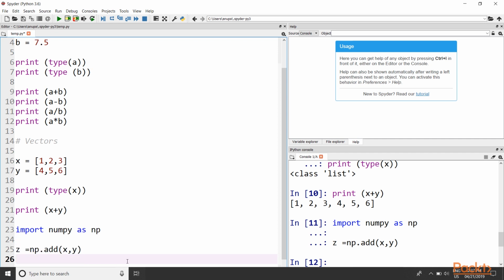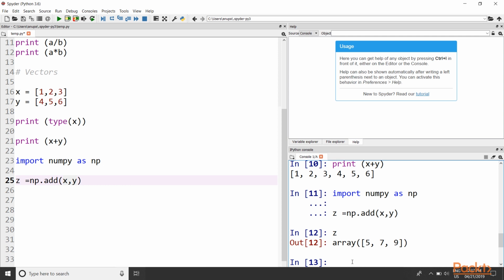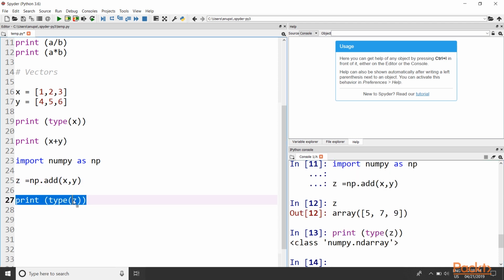Let's now import NumPy. We've imported NumPy as np. These are the aliases, and we're declaring a variable z, which is np.add, and the parameters that we're passing are x and y. Let's see how it works. As you can see, z is the vector addition of the two variables x and y. That is 4 plus 1 is 5, 2 plus 5 is 7, and 6 plus 3 is 9. This is called vector addition, and we're using the NumPy package for the vector addition of two different vectors. As you can see, the type of z now comes out to be numpy.ndarray.